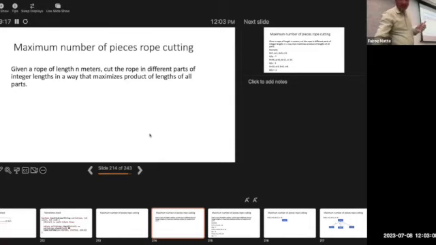I don't know what the name is, but this also assumes equal cuts. No, you don't need to assume equal cuts. Nothing is mentioned about equal cuts anywhere. It doesn't mention that. It says different parts of integer length, in a way that maximizes the product. You don't do a float like 2.5. Yeah, a float is not possible.